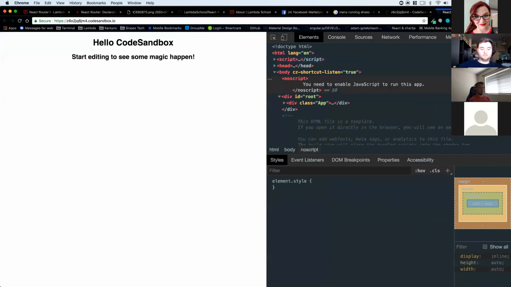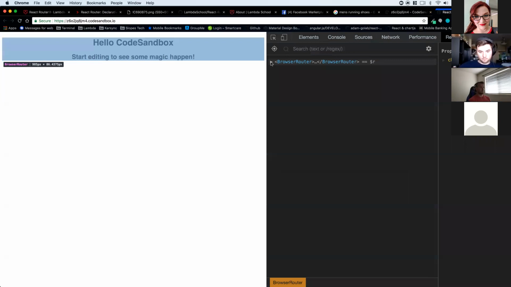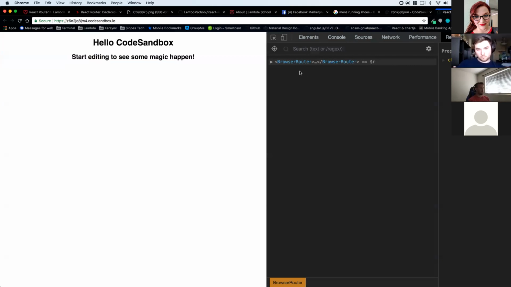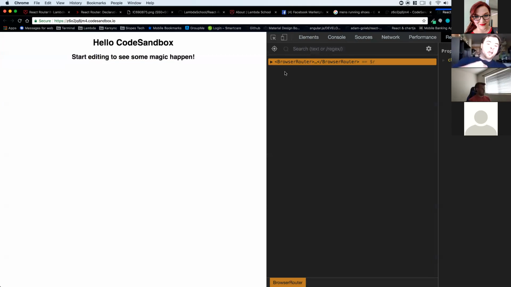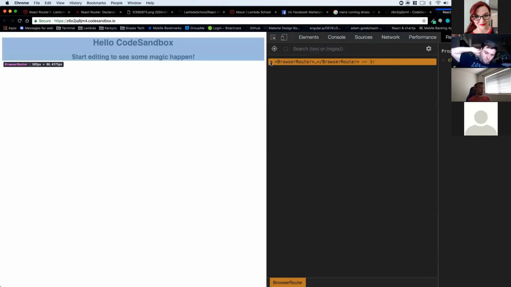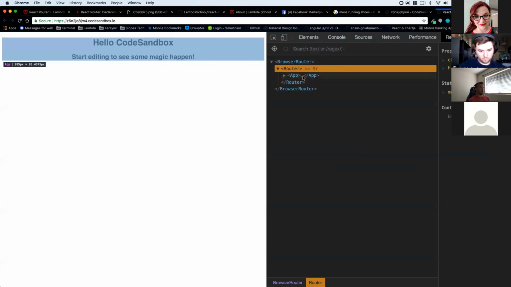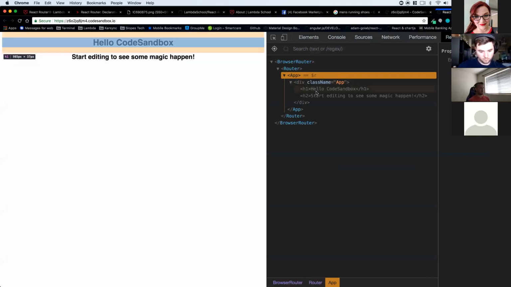Okay, I'm going to go into my React tools, and you'll notice right off the bat that we have browser router as the overall container for my entire application now. Where before, everything we've seen up till now has been app, right? We've just rendered app, so now we have a new thing wrapping our entire project. So why do we want this? Well, as you click into it, now we have this router component, and then finally we get our app down inside here.